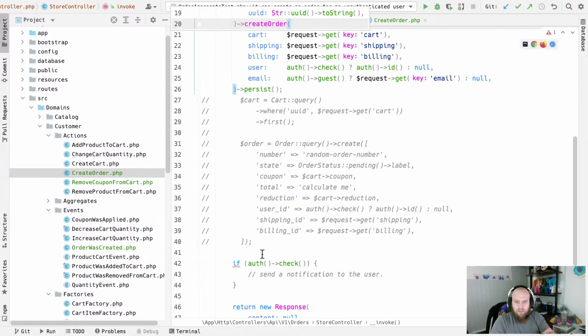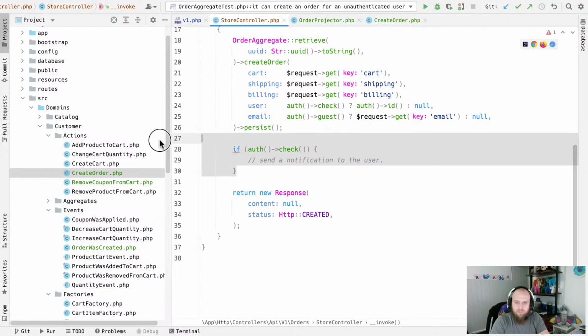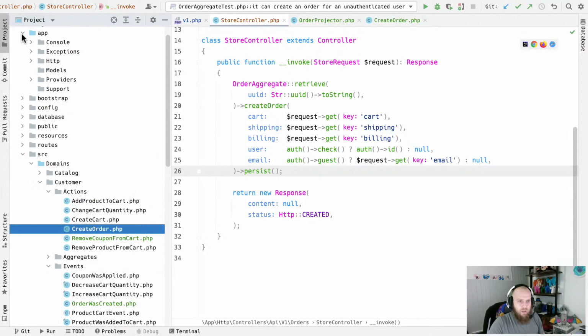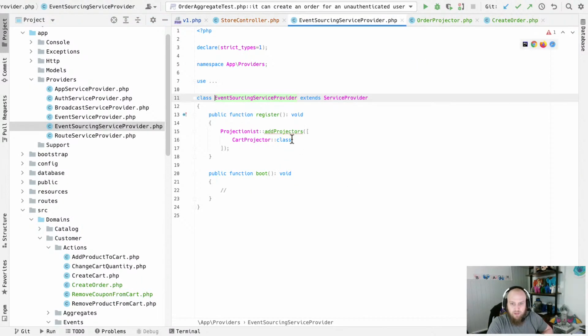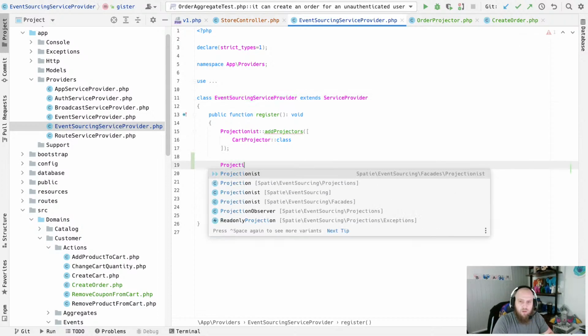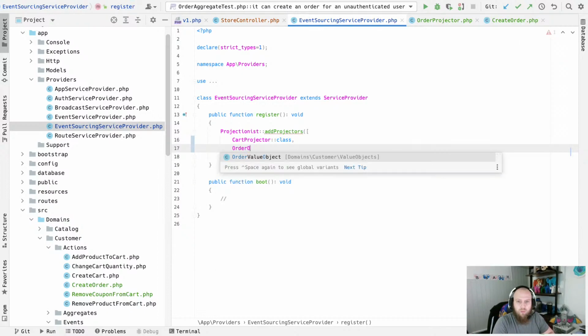So instead of that, we've moved to an aggregate. And it has come down to our event sourcing provider. And we want to say, oh, we can just extend this one. Cool. So we can say order projector, done.